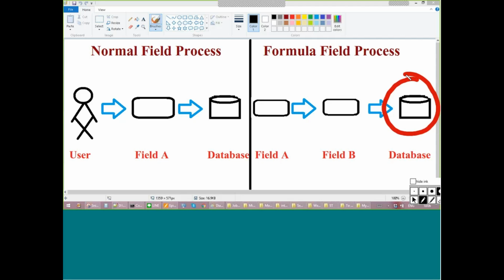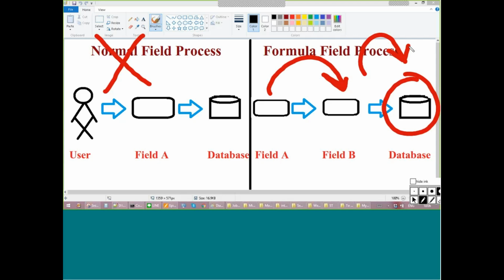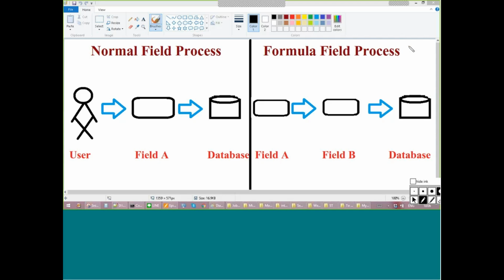So you might have observed the difference. There is no human intervention. We have field to field mapping, and then it will go to the database. And that is the specialty of formula field, where one value will be populated depending on other value, no need of user entry.